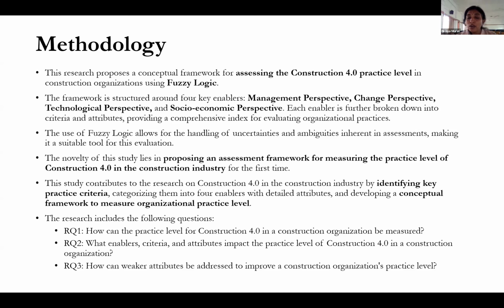We have taken the factors across management perspective, change perspective, technological perspective, and socioeconomic perspective. We analyze that. We take the importance weights from the expert opinions, and we take the performance weights from the employees of the case organization, in order to analyze where they stand in the practice of construction 4.0.